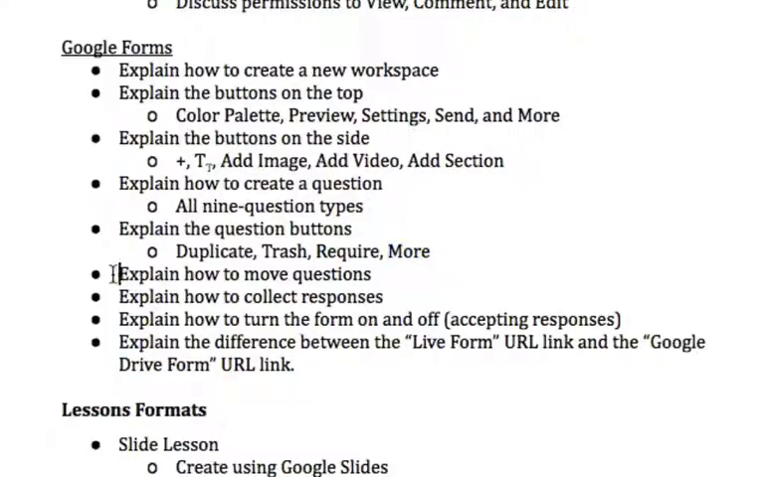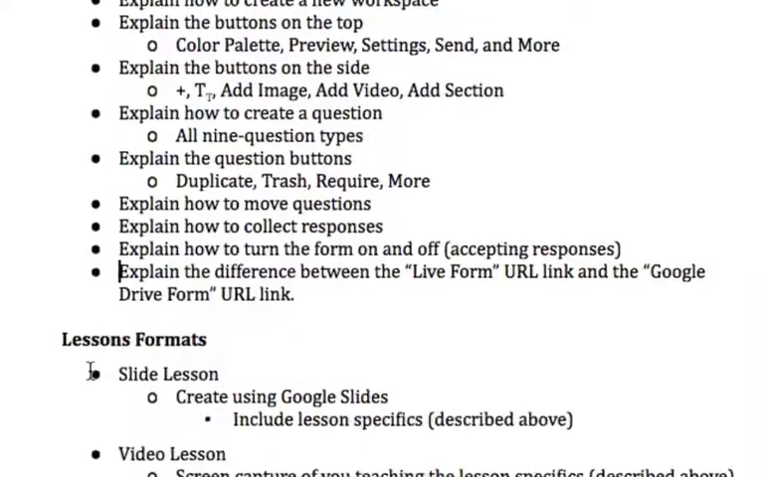And then explain how to move questions, explain how to collect responses, explain how to turn the form on and off, whether you're going to accept responses or not. And then I want you to explain the difference between the live link and the Google link. All right, so remember there are 2 different links. I explain that difference. Okay, and then your formats.